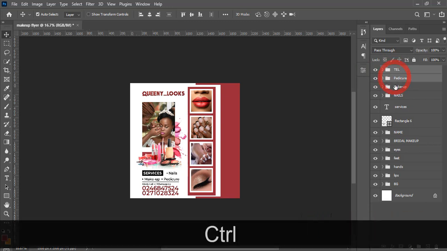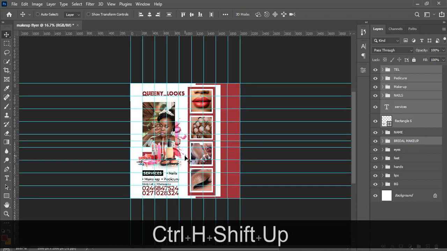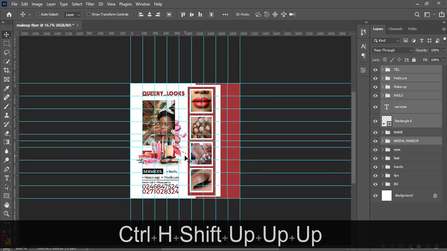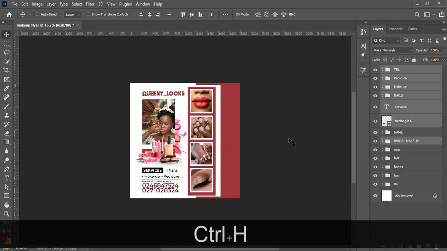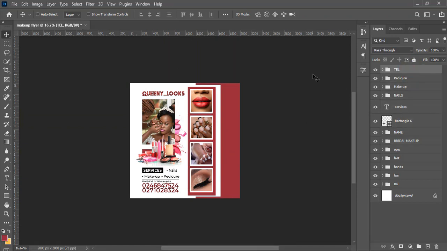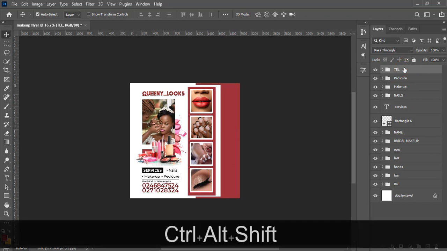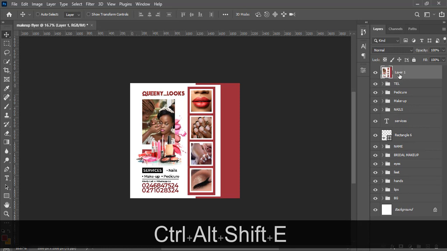So we are going to select the telephone numbers. We are going to select the pedicure, the makeup, then the nails, the services. This one, going to select them all, and then we're also going to select the bridal makeup as well, because we can see bridal makeup here. And then Ctrl H. Let's drag it up a little bit. And I think we are done, guys. Now you can customize it by putting social media handles here. I think that's all. And so Control Alt Shift E to merge everything into one particular layer.